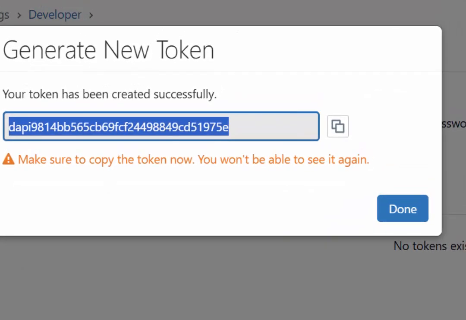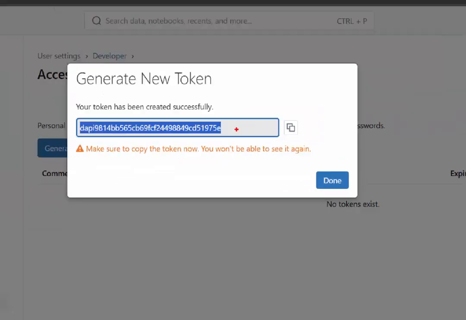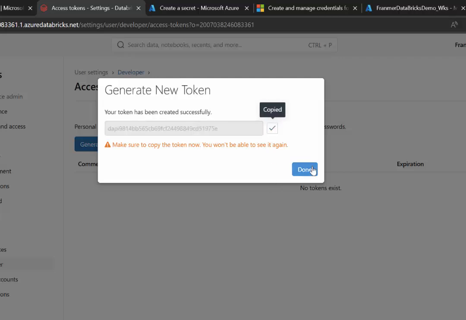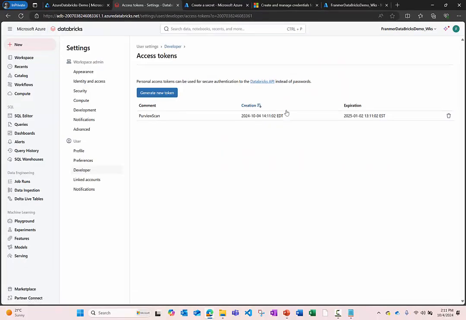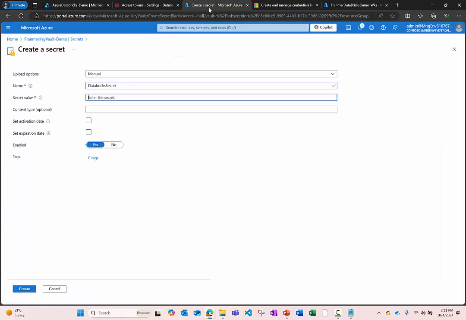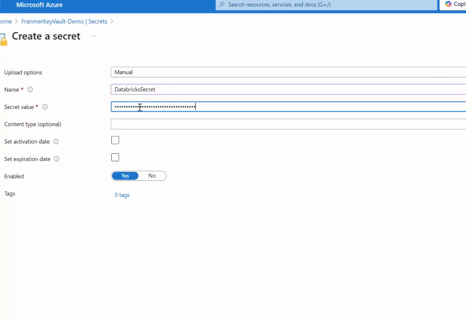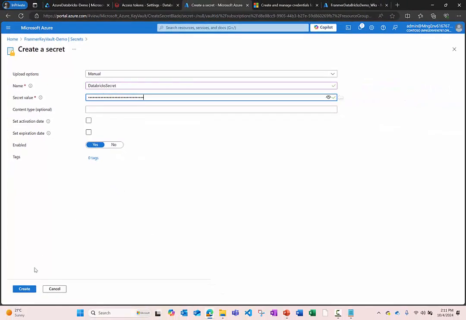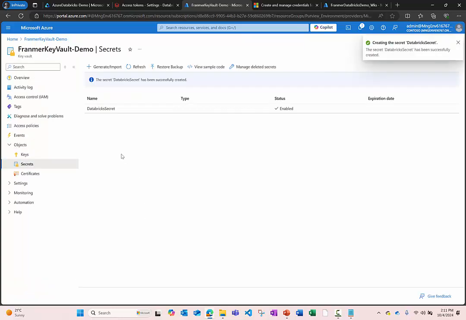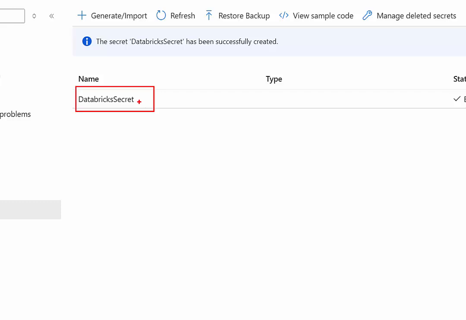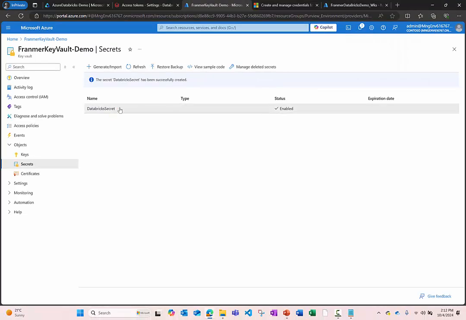Be careful. Here you have to copy this one in a secret and secured place, because when you click on Done, you won't be able to get access again to it. So when you are ready and you have copied this token in a secure place, click on Done. Then come back to your Azure Key Vault and paste the content right over there. And now you are good, and you can click on Create. So here we go. Now we have our secret. You can copy the name here because we will need it in a few seconds.